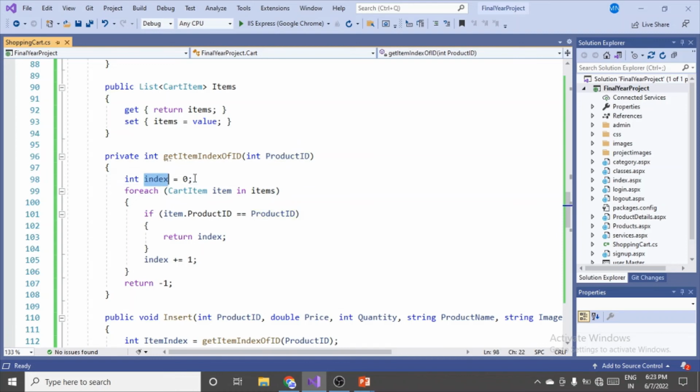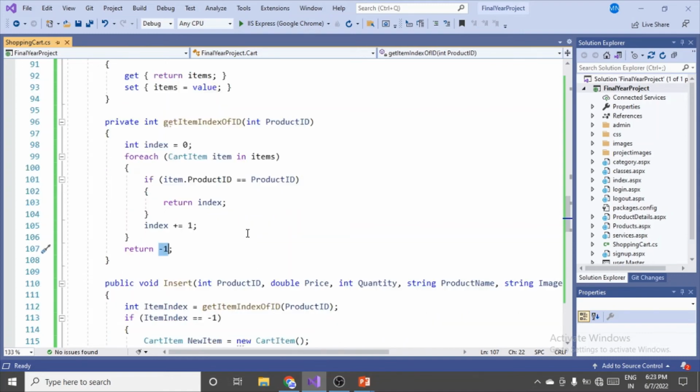So let's make the index equal to 0 because we are seeking the index number. For each cart item in the items, if the item.productID matches, then it will return the index. If it doesn't match, then the index will keep on incrementing. If it doesn't find the product ID, then it will return -1. That means the product is not there in the cart already.